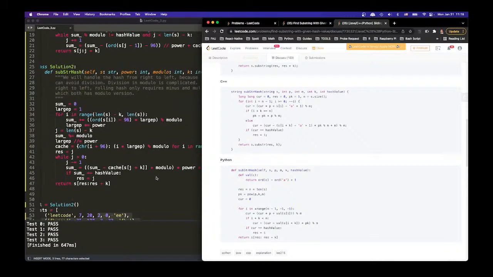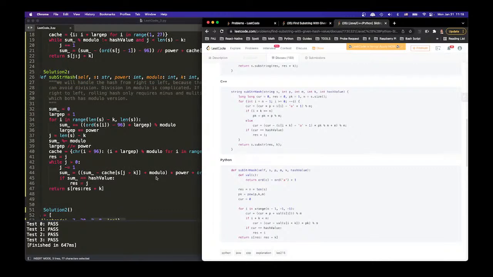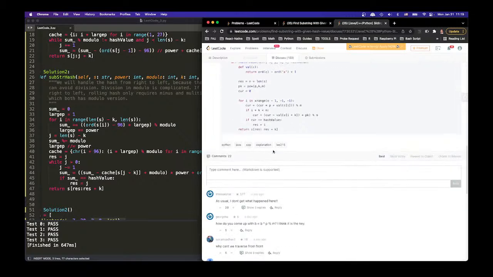Current times P. Okay, I see what you're doing here. You didn't do anything special though. Current minus value times pk and modulo. Maybe Python can handle this. How did this one pass?